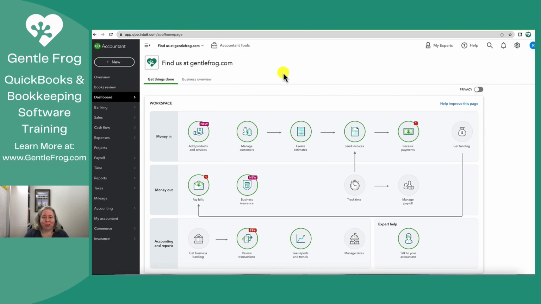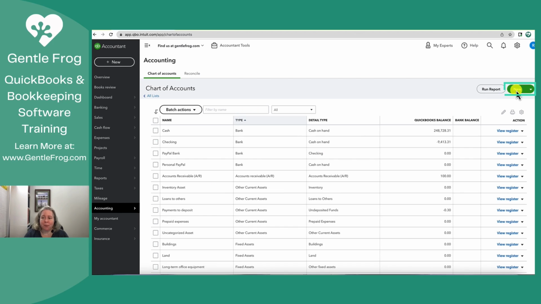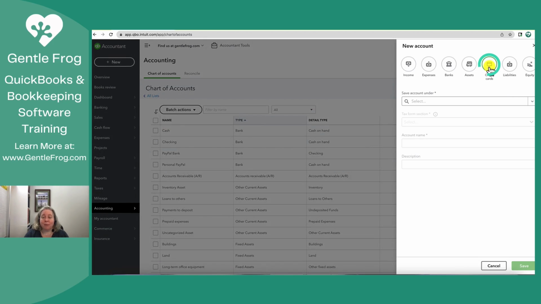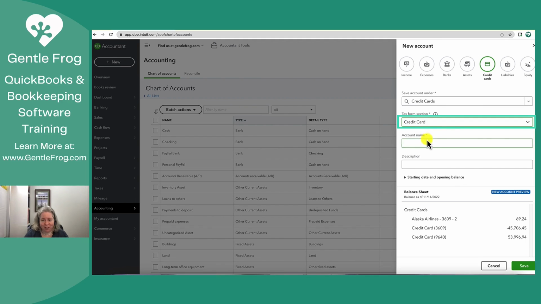I'm going to start by going to my QuickBooks. On the left-hand side of the screen, I'll go to Accounting and then Chart of Accounts. In the upper right-hand corner, I'm going to click on New. I'm now going to select Credit Card, Save Under, and I'll say Credit Cards. Tax Form Selection, I'll say Credit Card. And now I'll go down to Account Name.